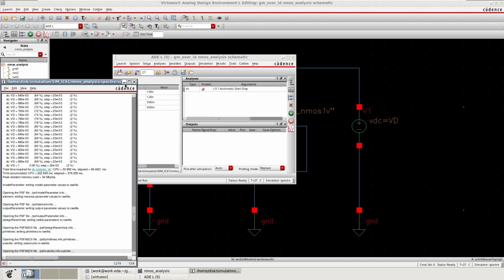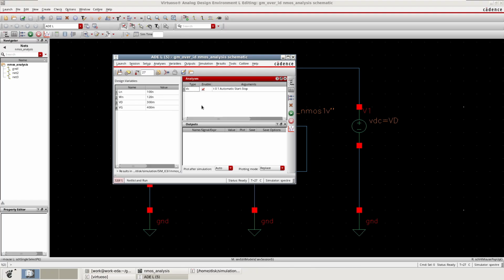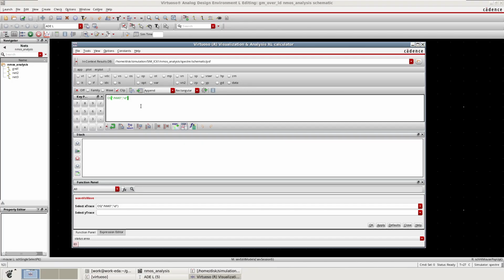Okay, so now we want to actually plot ID versus VDS. So we need actually ID. So how do we get ID? So let's go to tools and find the calculator. So click on the OS. So what is OS? Select a schematic signal and then choose a DC operating point to create an expression to sweep the selected point.